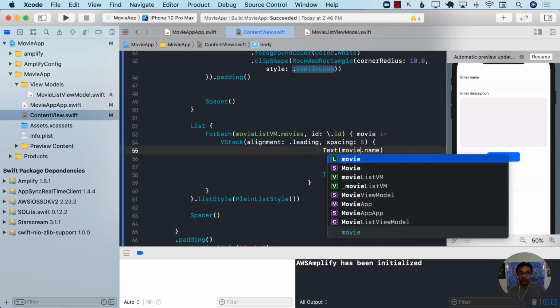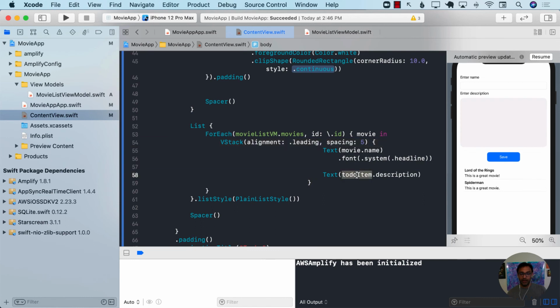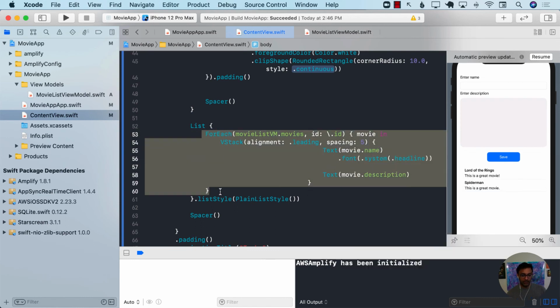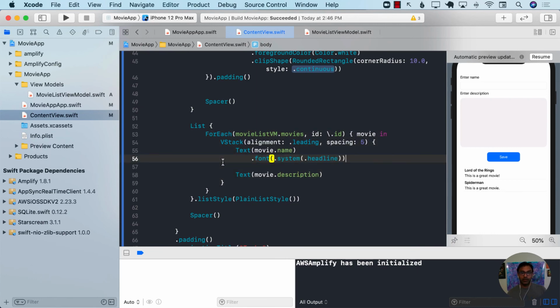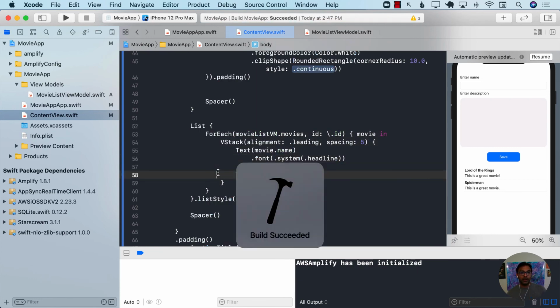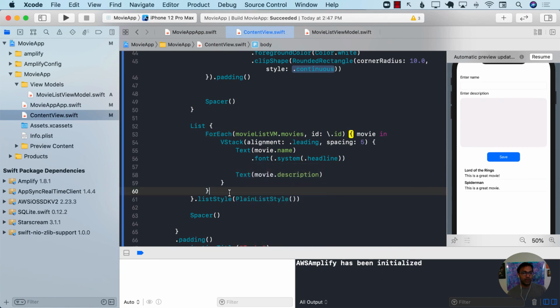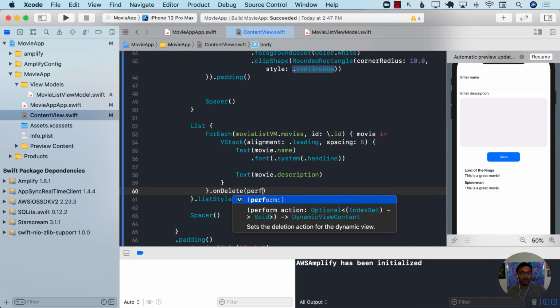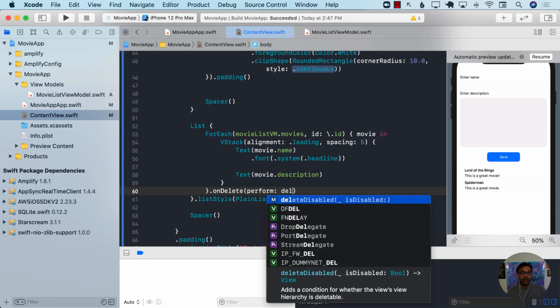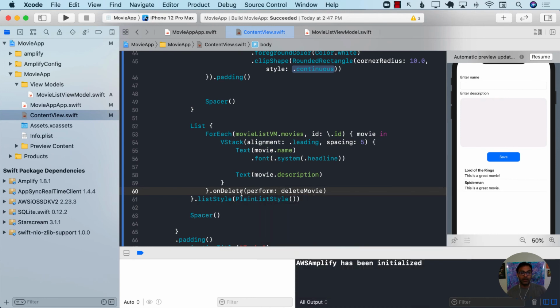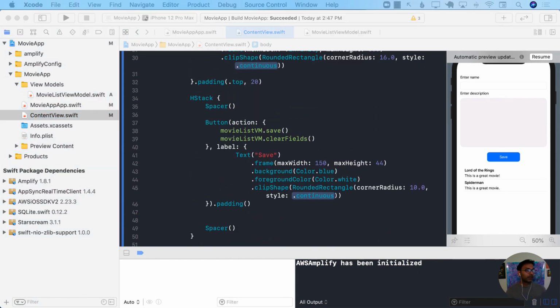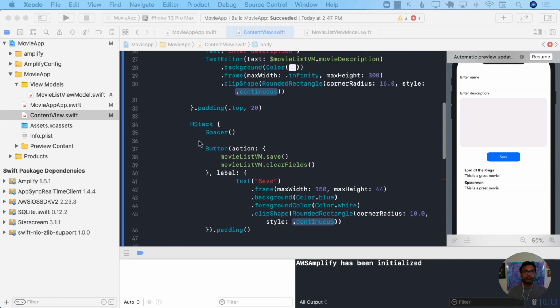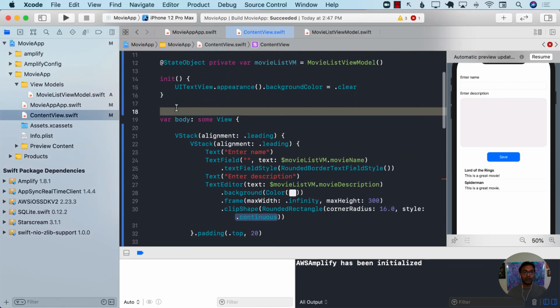So it should be movie.name and movie.description. Let's go and select it. Control I, just so that it can be formatted a little bit nicer. So with the for each, we should have access to the onDelete. So I can say onDelete and perform a function which will be delete movie. There is no such function as delete movie. So let's go ahead and create that function. Over here is fine, I guess.